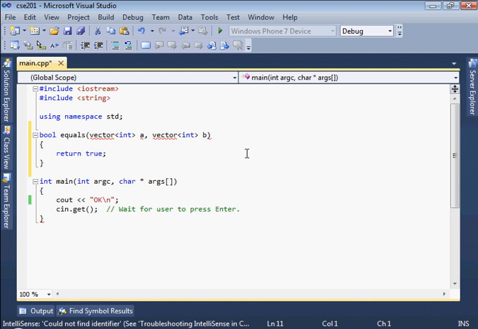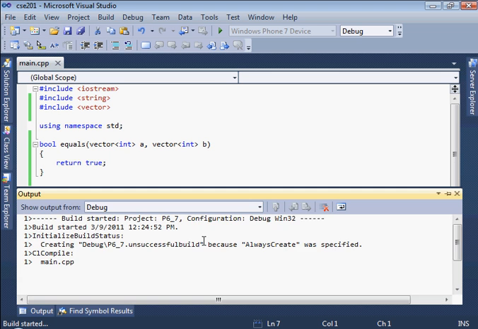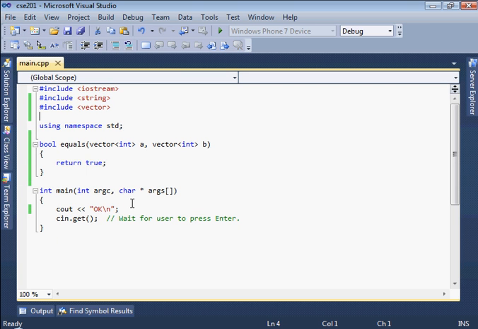Oh, what's the problem? Yeah, include vector. Good, thanks. Got to get that in there. See if that builds. That runs. So now what we want to do is test this function equals. It returns true if the two vectors A and B are equal, and returns false if they're not equal.